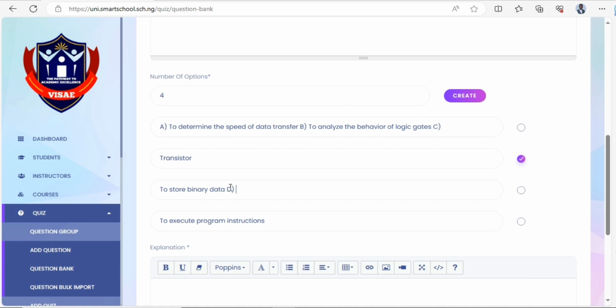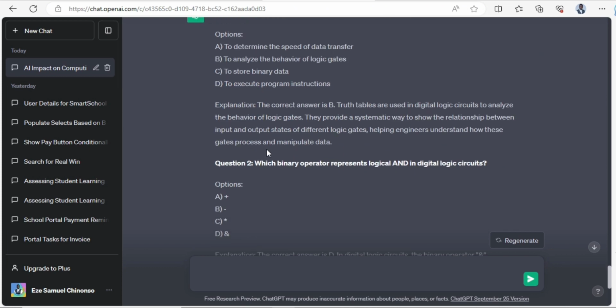I'm going to paste this one here, and remove this. And then just remove this. And then remove this. Then copy this one out and paste here. And remove this. Then what is the correct answer? The correct answer is B.